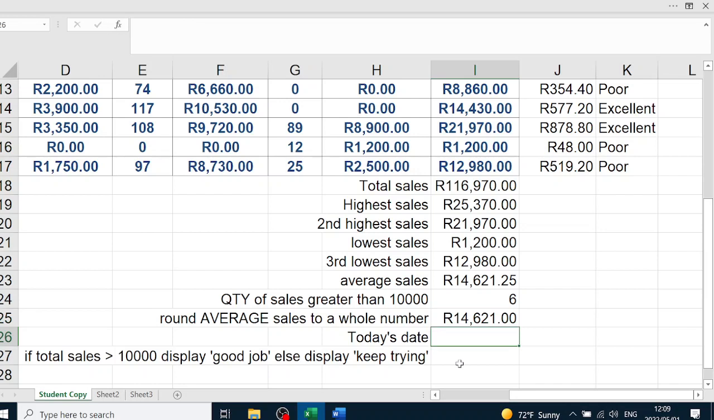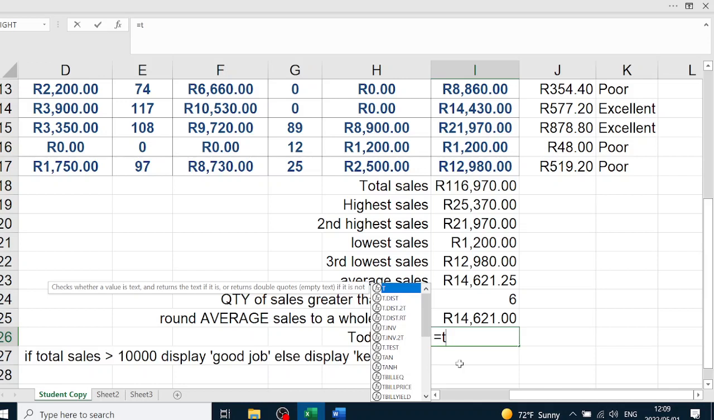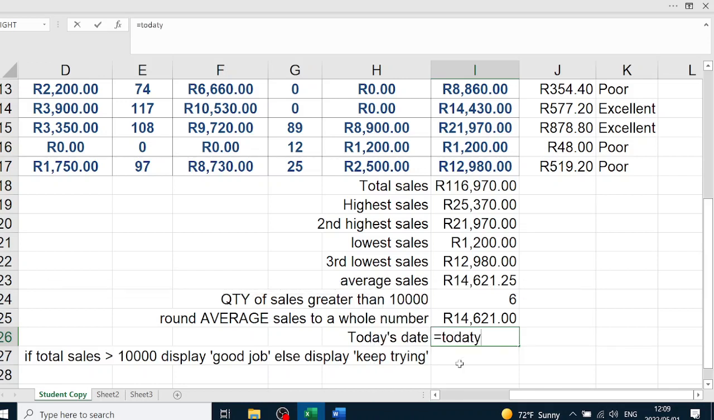Now how do we put in today's date? Equal today. We type equal, then the word today, and then we open bracket, close bracket, just like that, and then you press enter, and there's today's date.